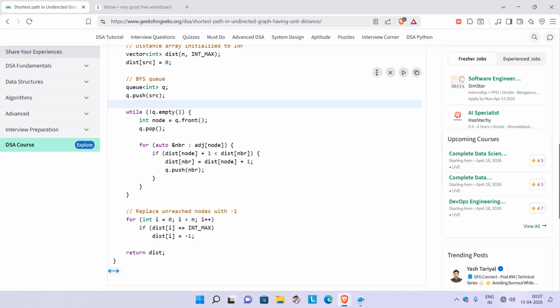Now till the queue becomes empty, first extract the node from the front and delete it from the queue. Now go to its neighbors. If the distance to that node +1 is less than the distance of the neighbor, we have to update the distance of the neighbor, and after updating we simply put it in our queue. So I think this is okay.